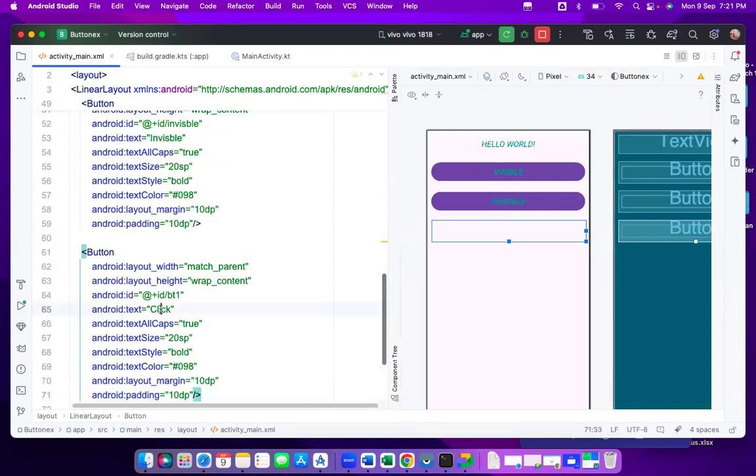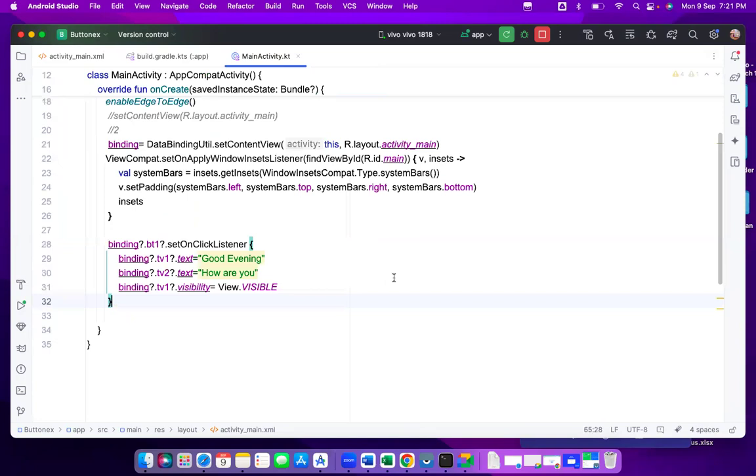Gone. This also I change to gone. Done, right? Now we can go and assign. This one we changed to visible, right? So we have to change here, right?